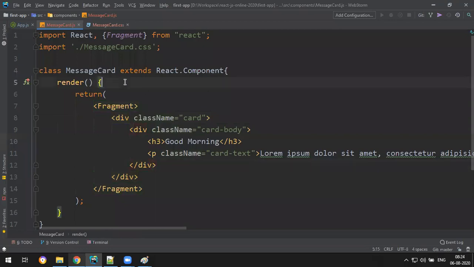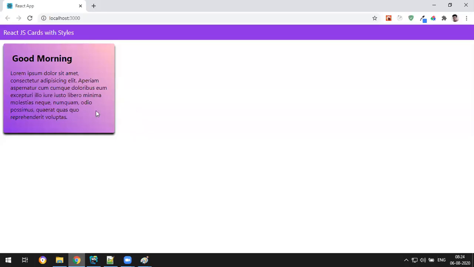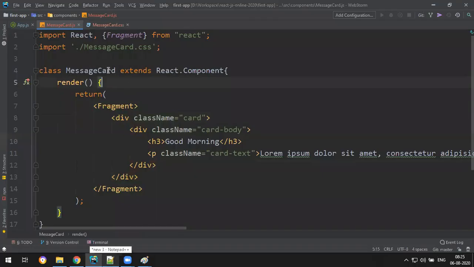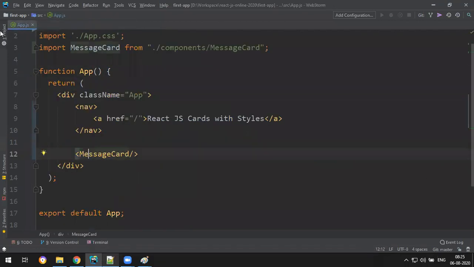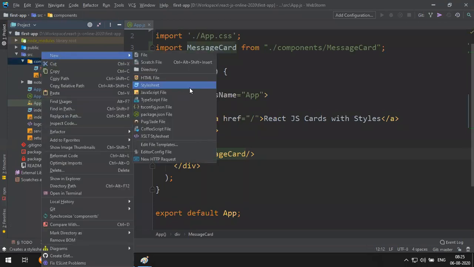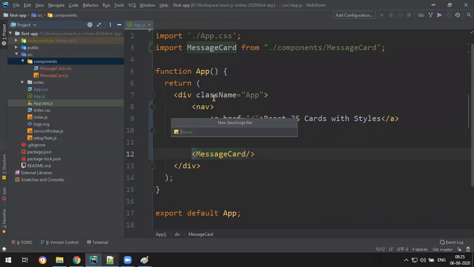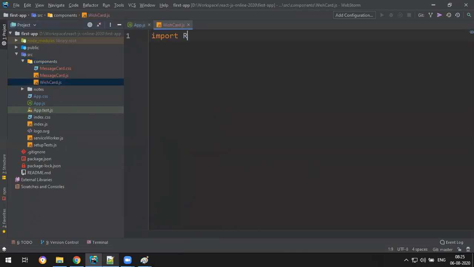Let's make the same example with a functional component, and then I'll tell you the next concept called props and states. Okay, let's start with another component, a functional component, same example. So what I do is I create a new JavaScript file for functional. Let's say message, let's say WishCard. So import React from React, and let's say let WishCard is equal to one function. Inside you write return.